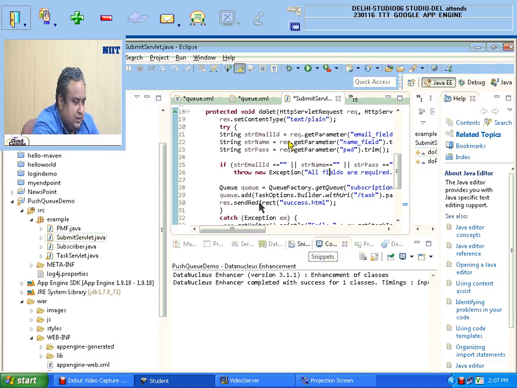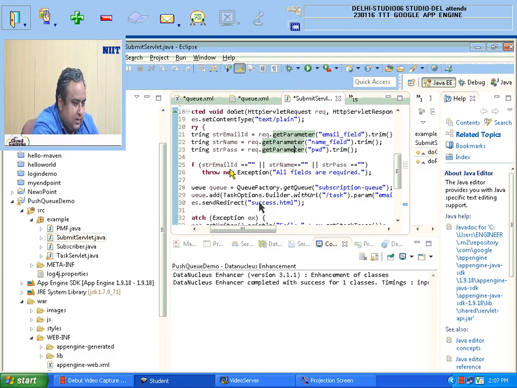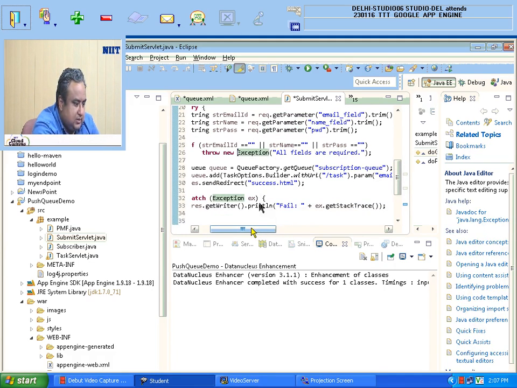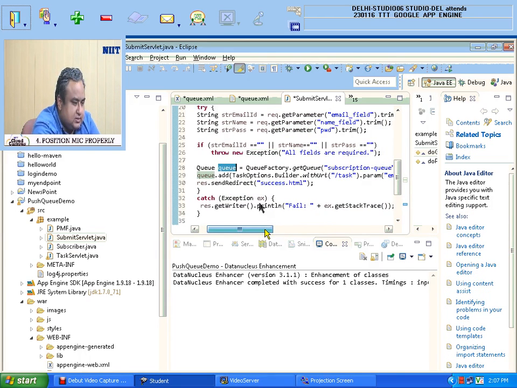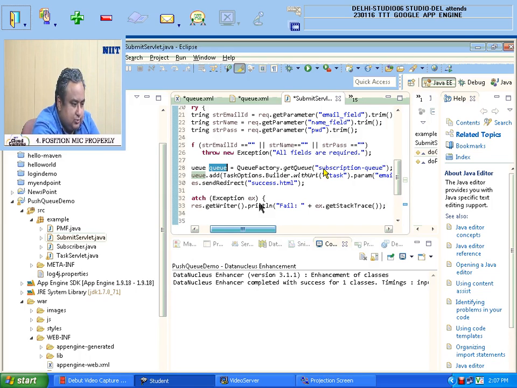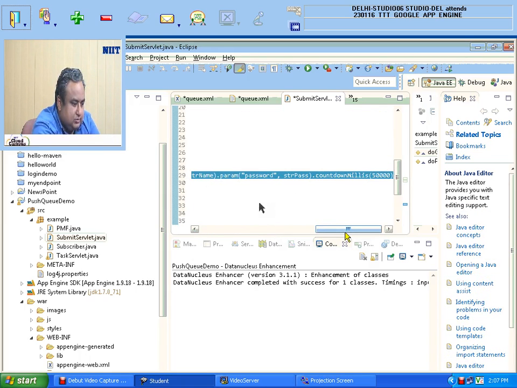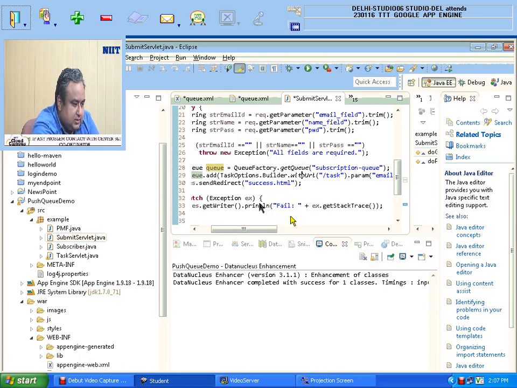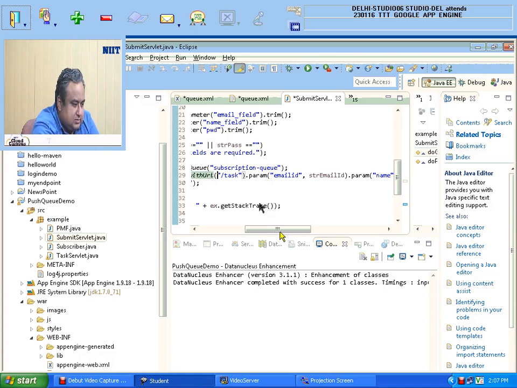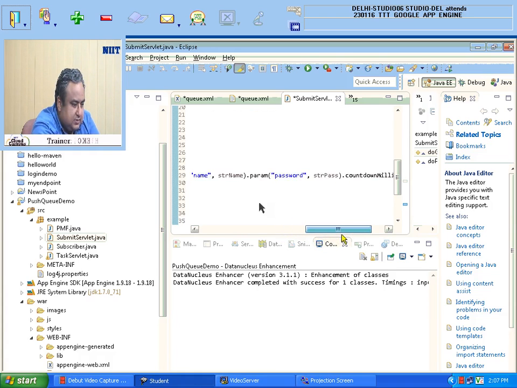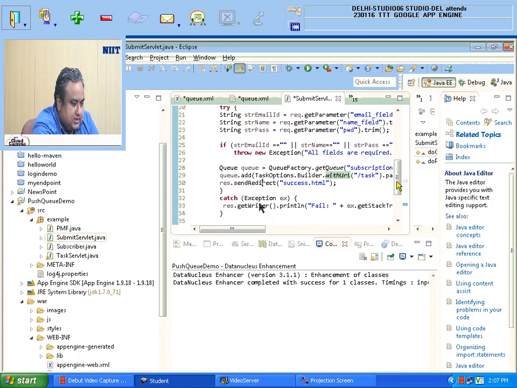In this we are picking up the values from the form, and if something is wrong we throw an exception. Then here a queue object is being created which is calling the subscription queue, and adding to the queue a task option with parameter email. We're pushing the email ID, name, and password, and redirecting to success.html.